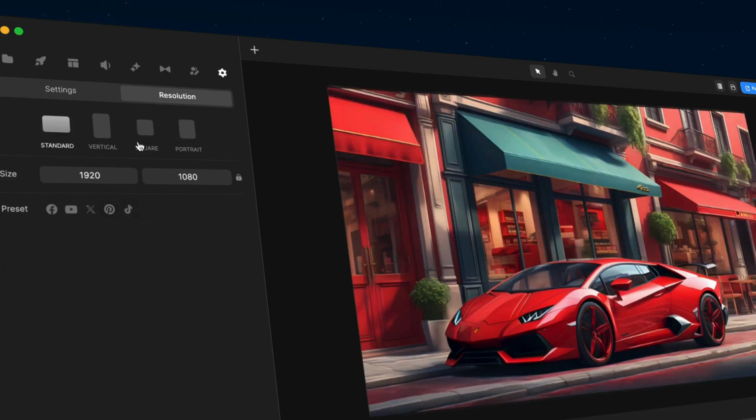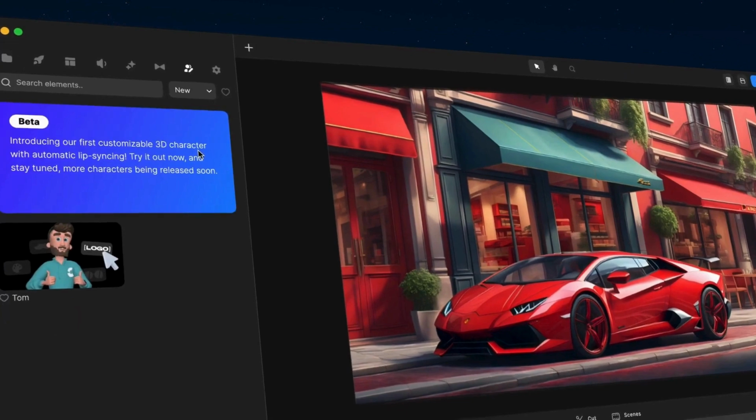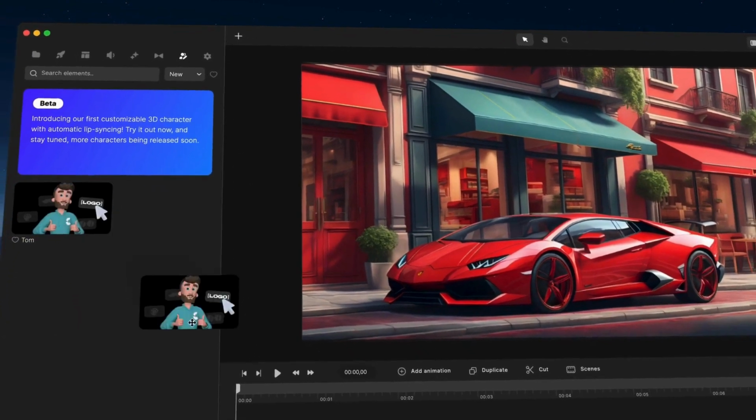So let's go back over to standard. And go ahead and make it full HD, and let's go back over here. So one of the major updates we've added in is the 3D character creator, and you'll be able to see when I just drag this onto the timeline.